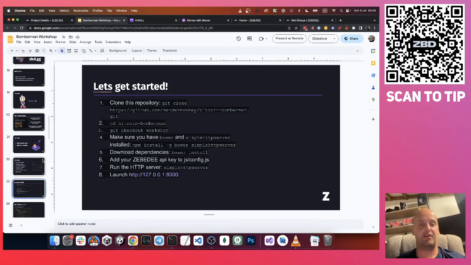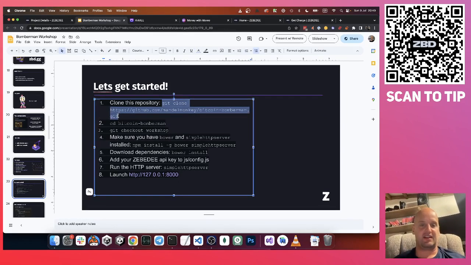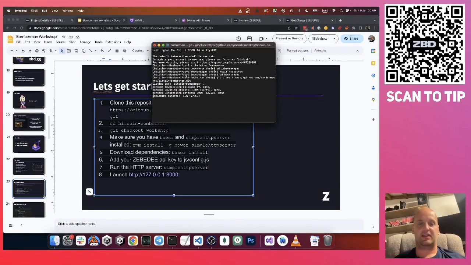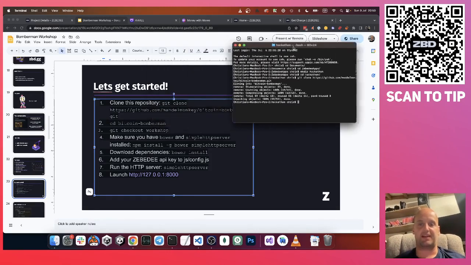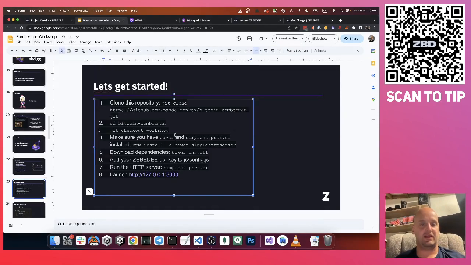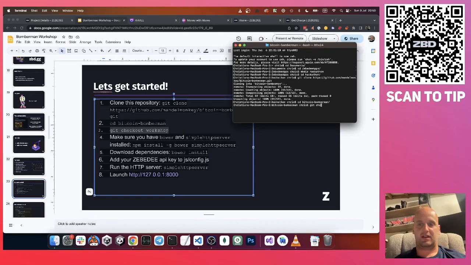Anyway, let's get started. The first thing we're going to do is clone the Bomberman repository. I'm going to give the link to these slides afterwards, but if you can read this, it's at github.com, mandel monkey bitcoin bomberman.git. So I will just copy and paste that, and there we go. It's cloned into my repository. Next step is I'm going to cd into this repository, and I need to check out the, let me just zoom in a little bit here, I'm going to check out the workshop branch. So git checkout workshop.